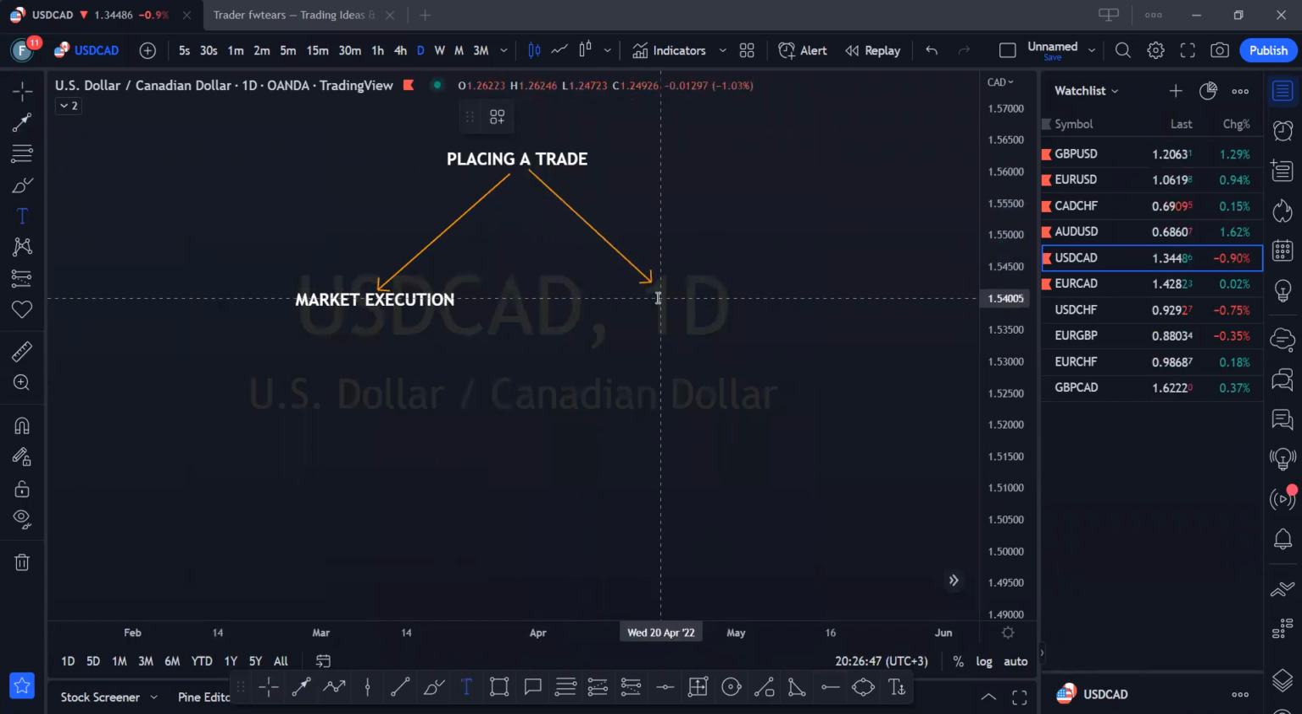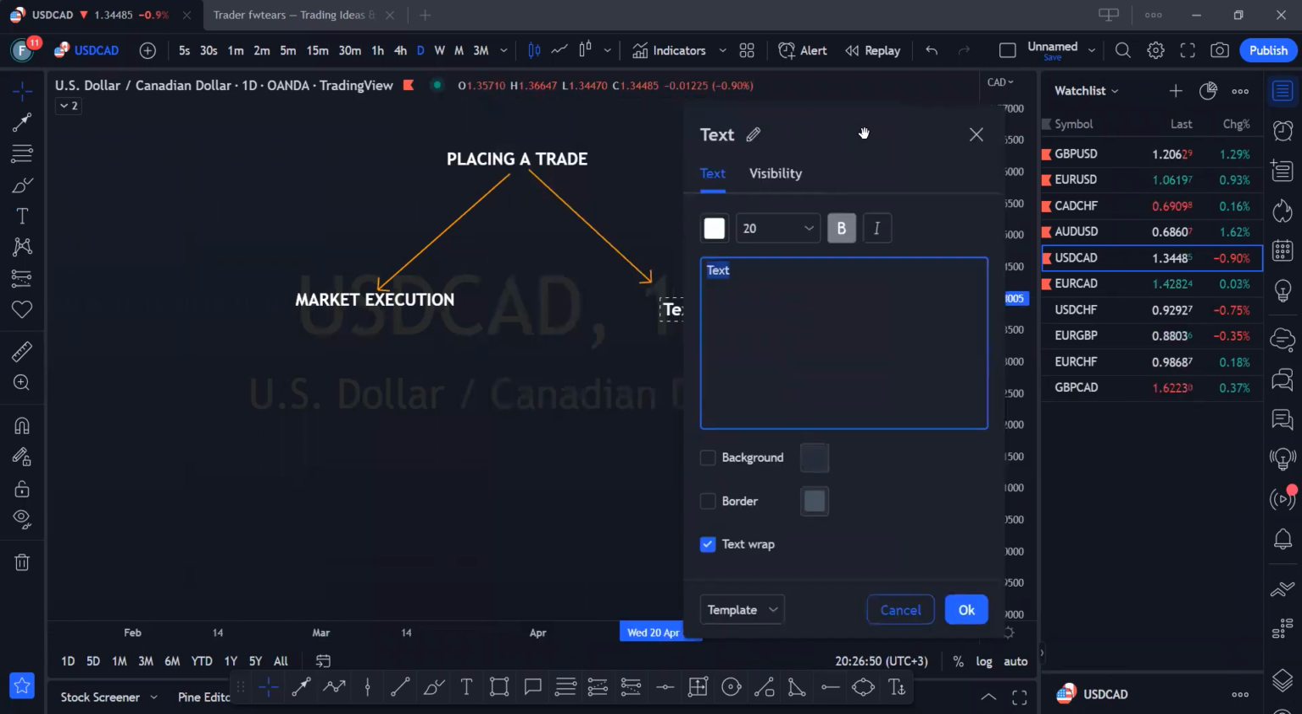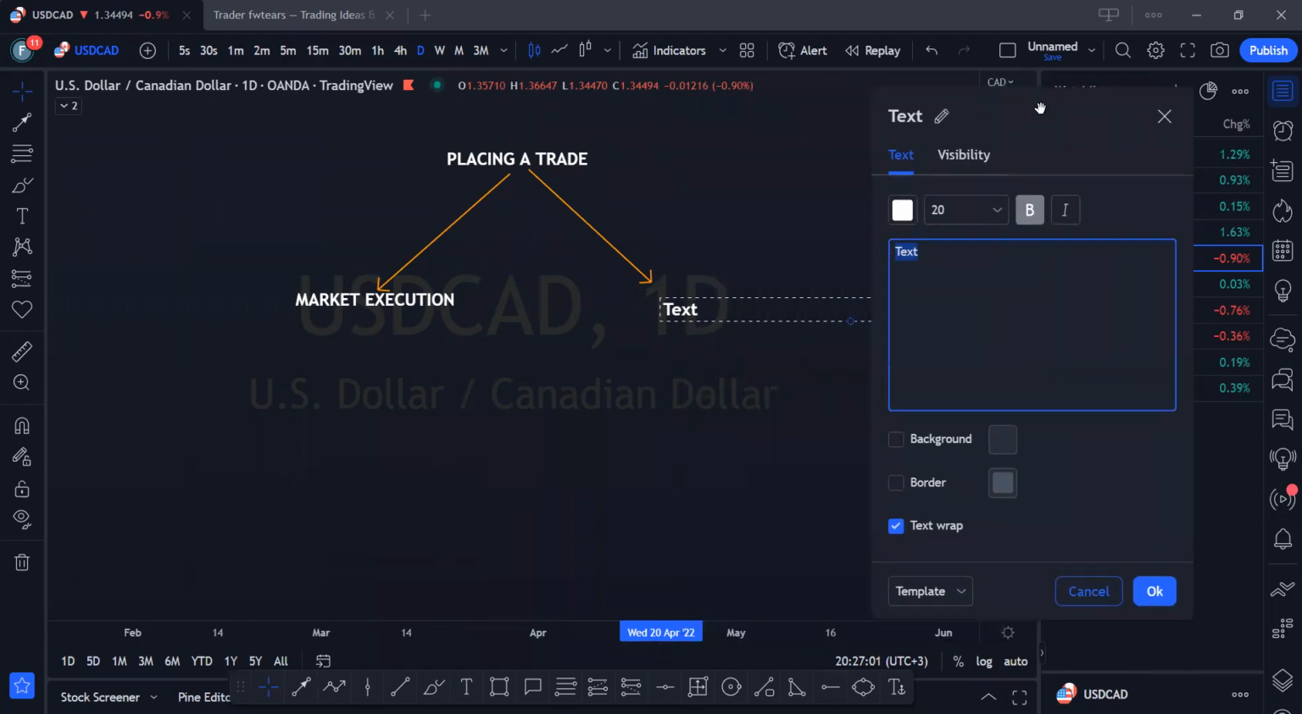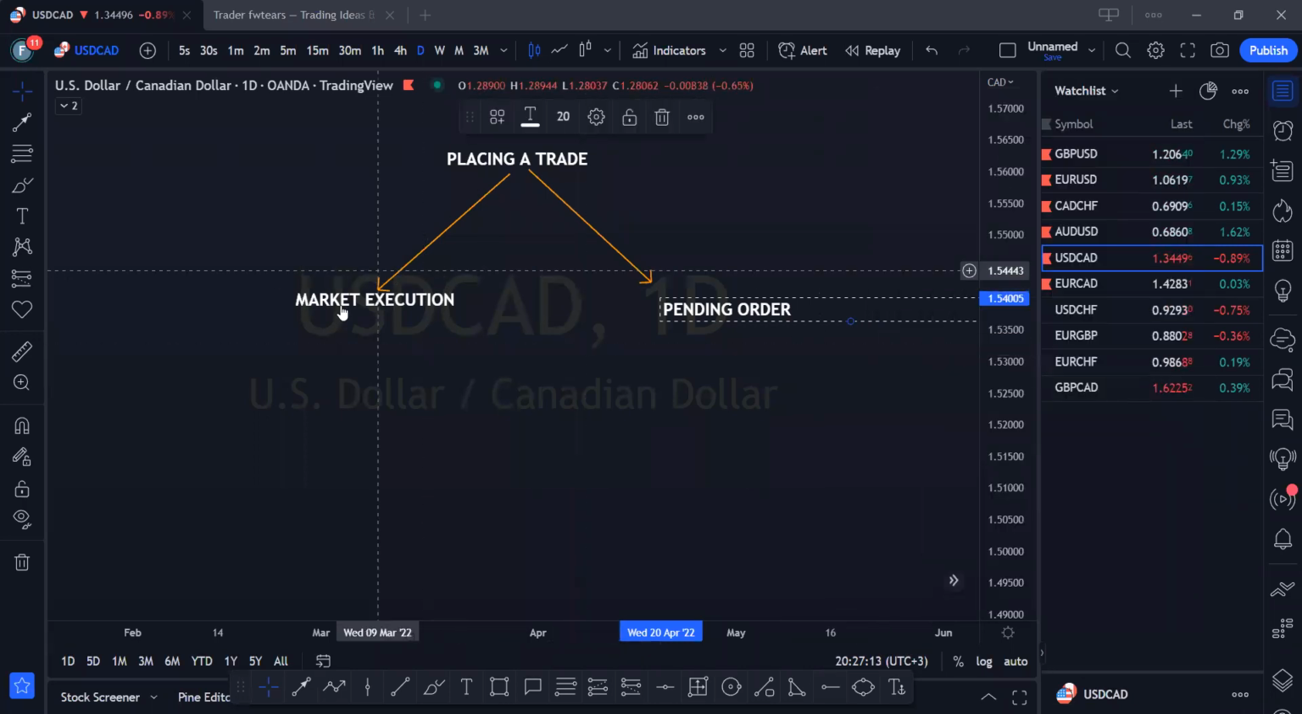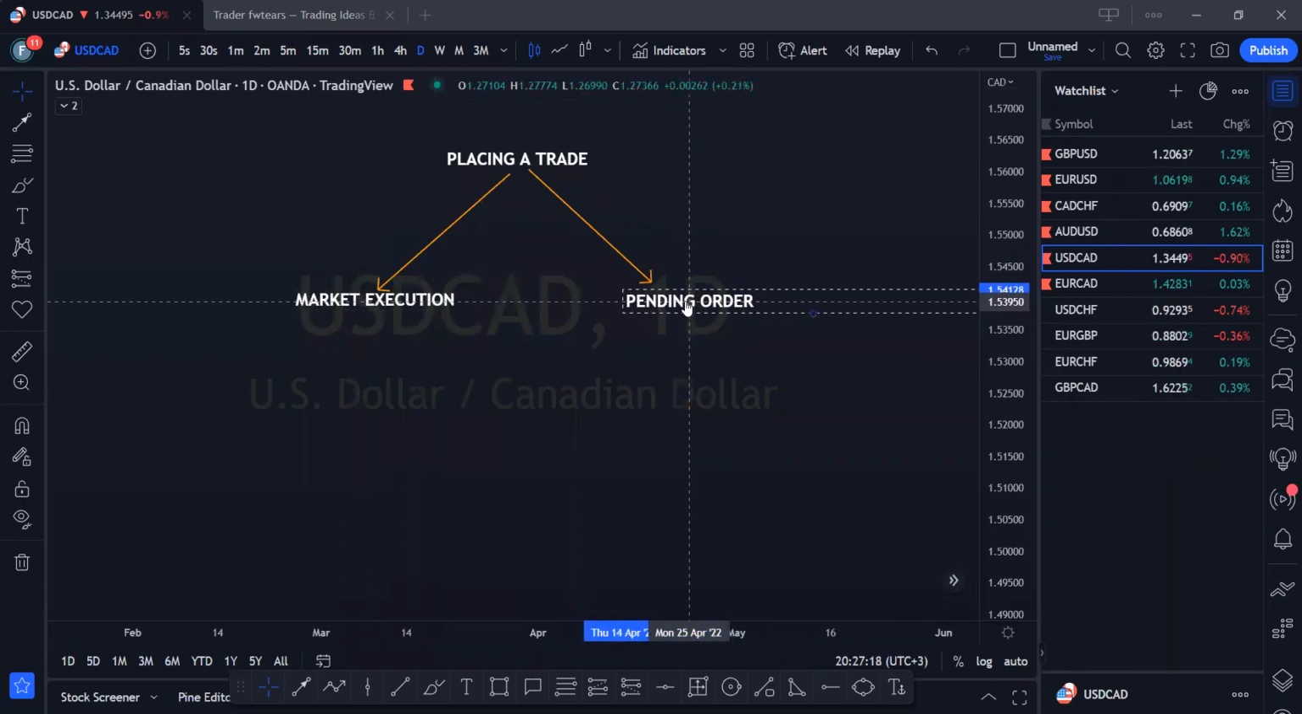When you are taking a trade with pending order, what it means is that you are entering a trade at a later date. Okay, that is pending order. But for market execution, you are entering the trade immediately. Now, most of the time, you would always use market execution, but sometimes based on your strategy, it will require that you use a pending order.